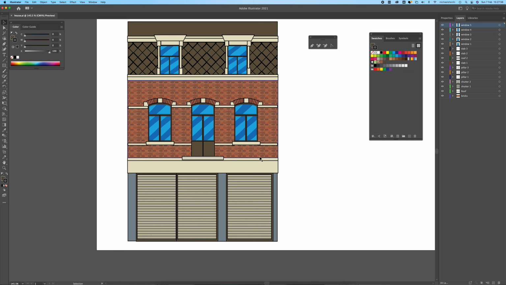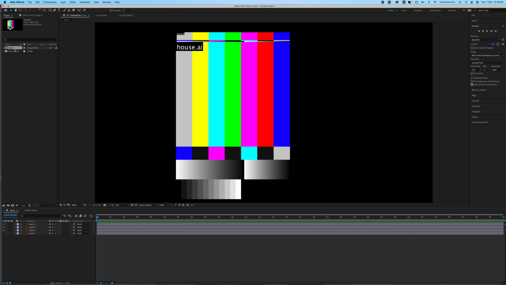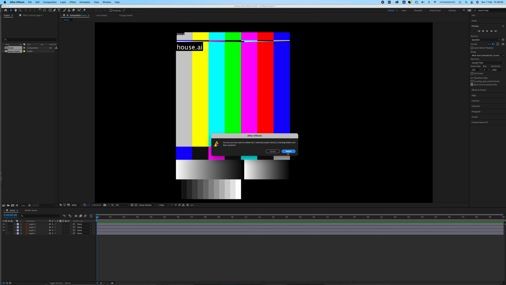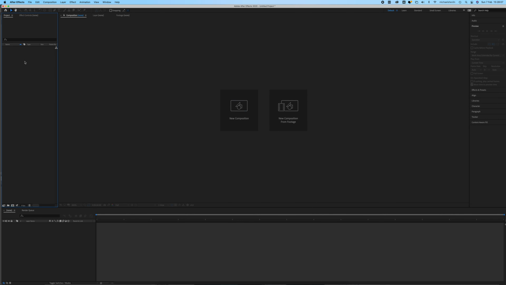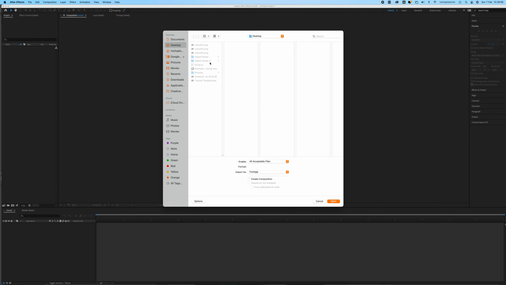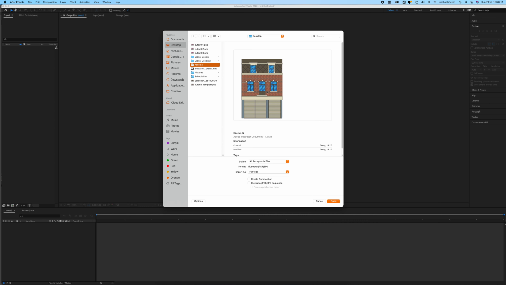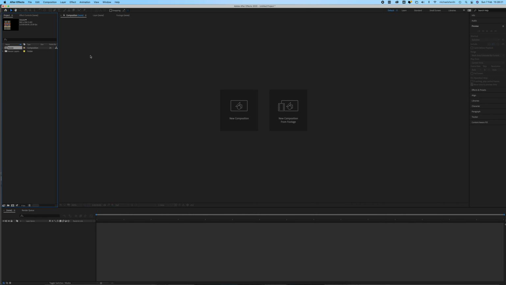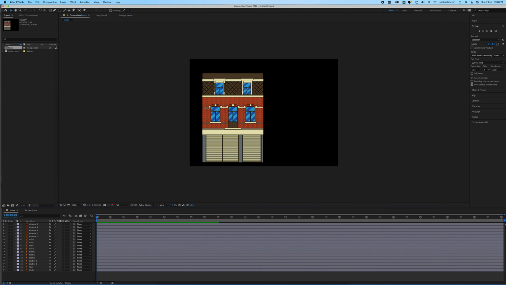The reason why that is useful is because when we go into After Effects, here's one I made earlier, but I'm going to delete that. Then I'm going to double click or go File, Import, and look for this. And so there is my artwork. What we want to import it as is a composition and retain the layer sizes. So we go Open.